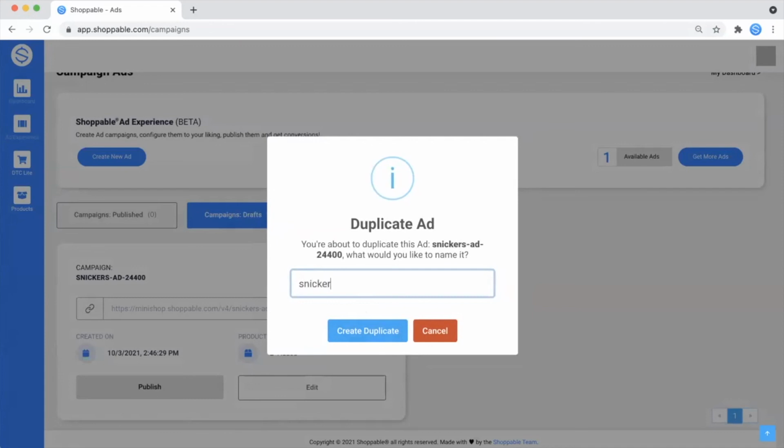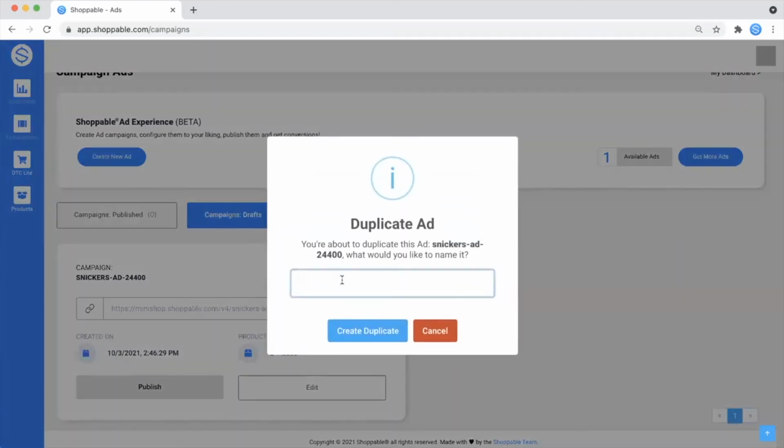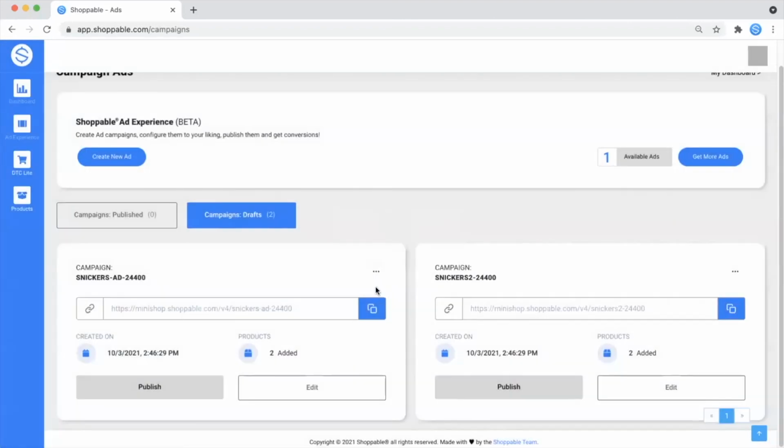So you can go ahead and rename it. We'll just do Snickers 2. Oh, sorry about that. Can't add certain characters. Do Snickers 2. Perfect. So there it is, Snickers 2. And again, you can go in and edit that and publish that as well.